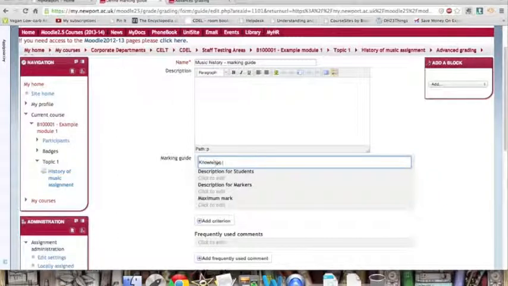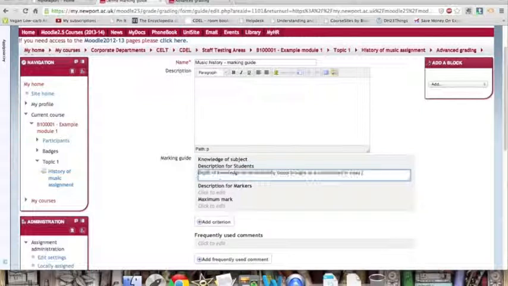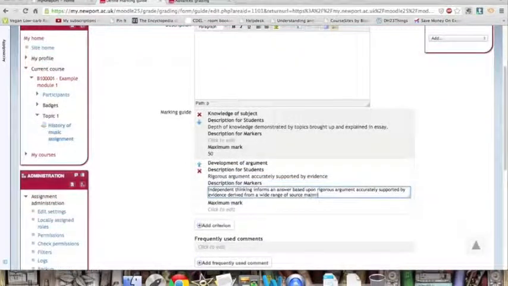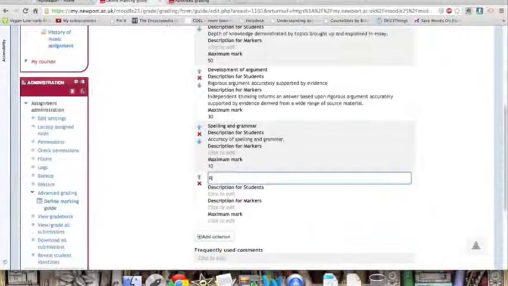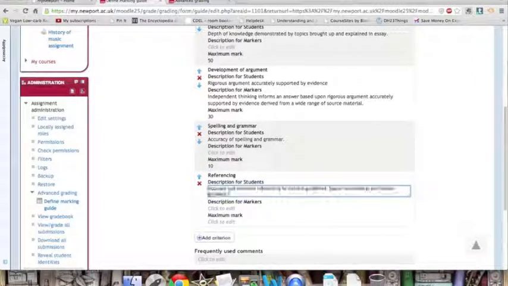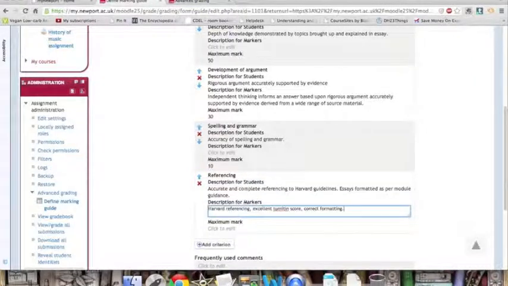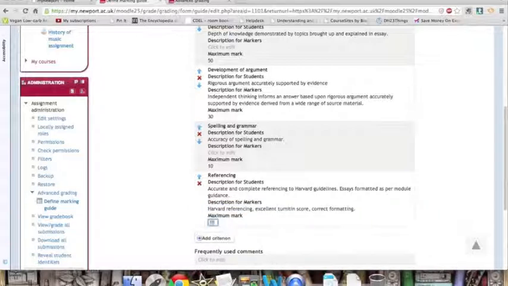For each criterion, you should set a title, and then one description for students and another for markers. The description for markers may be in greater detail. With a lot of modules, these criteria would be already set out when planning the module. This is just a way of having them online to facilitate online marking and to make sure that they are clearly displayed for students. For each criterion, set the maximum mark.